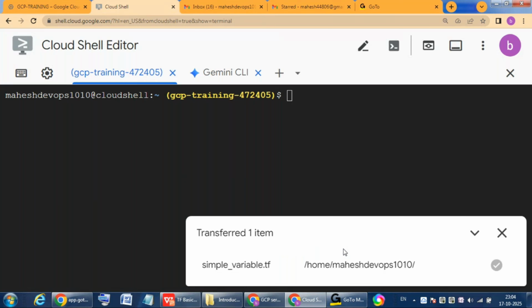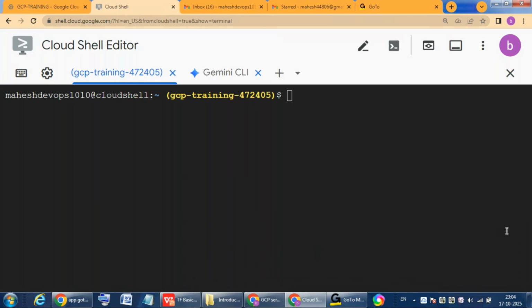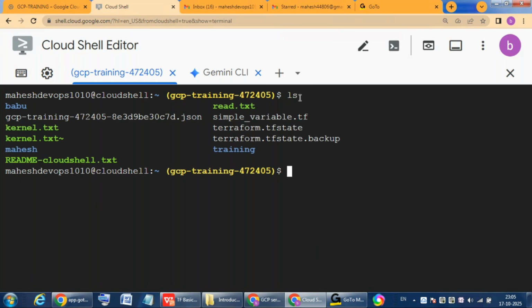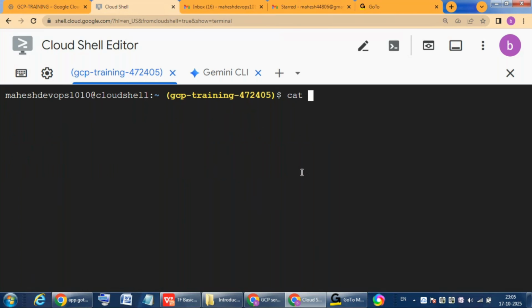This is a .tf Terraform file, and it will be uploaded now. Let me show that file. Just type ls here. See, our file is ready: simple variable.tf. Let me show the contents inside it. Let me clear the screen and show it clearly. Okay, so cat simple variable.tf.